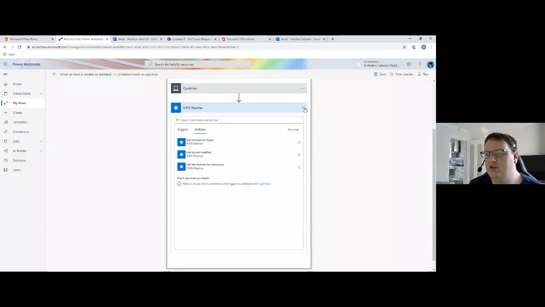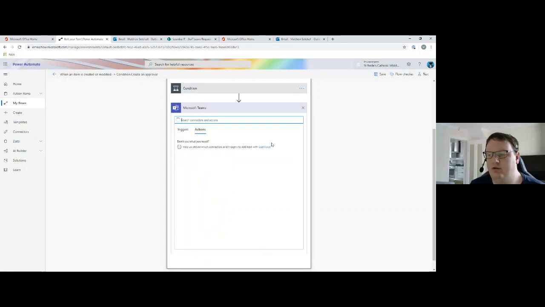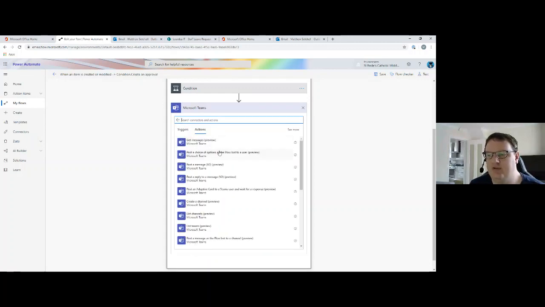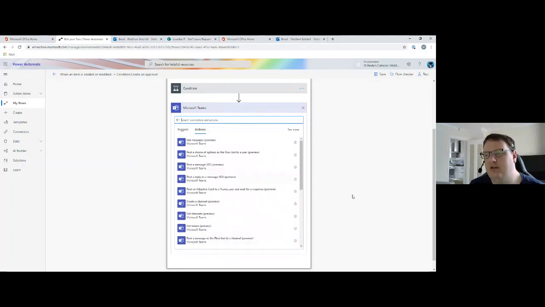Other things that you can do is you can use it to geo trigger. So if somebody goes into a certain area and they've got the app on their phone, it will activate stuff. And you can also get it to do Teams as well. So you can get it to post stuff into Teams. You can get information out of Teams using it. So you can create a channel, all kinds of stuff on there as well.